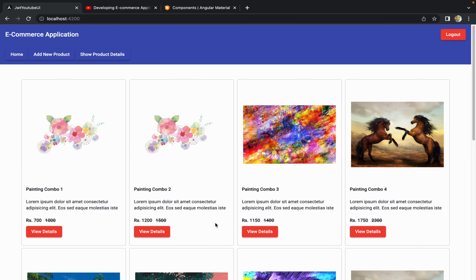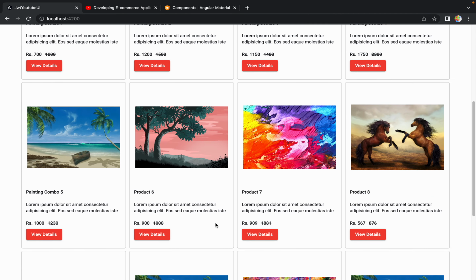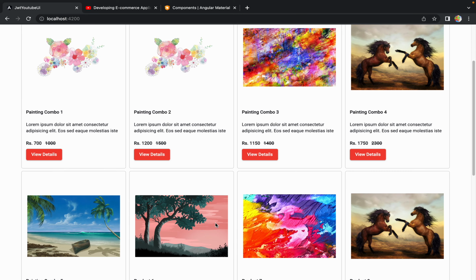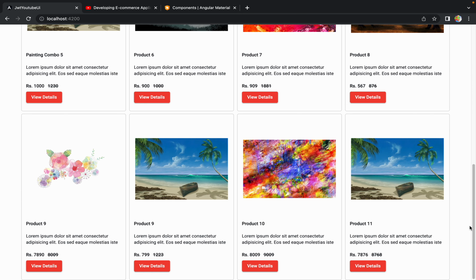I was thinking of using on scroll, so that whenever the user scrolls down and reaches the end, we automatically fetch the next 12 products. But as a start, I think we can go ahead with the simple approach. Once we implement all the basic functionalities in the application, we will try to enhance it and make it more advanced. That is the reason that as of now I'm going to keep it as simple as possible.